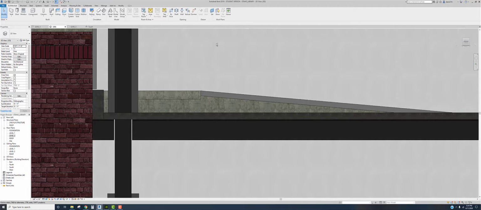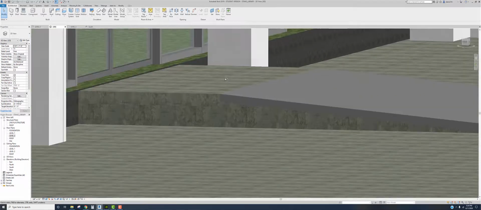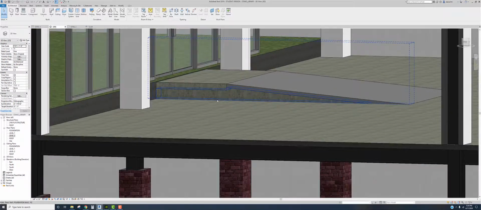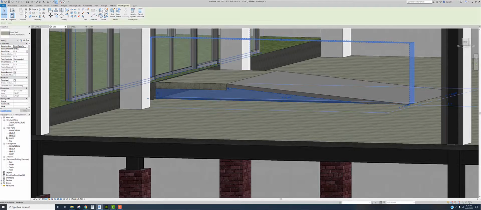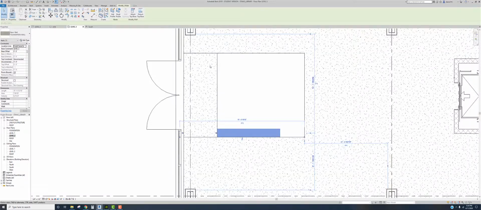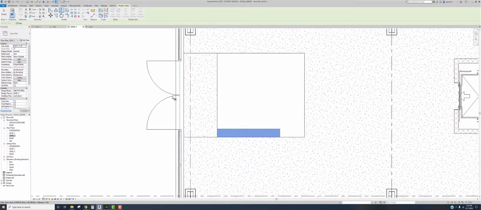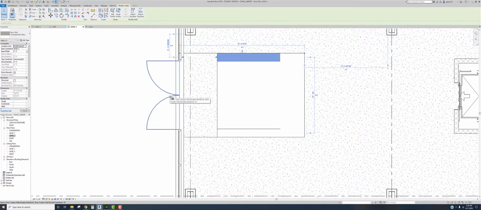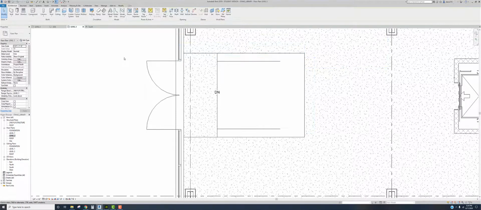And let's rotate it around. So now we have that. We can then actually take this, go to level 2, and then mirror across an axis like that. And now we have it on the other side. All done. So click that.